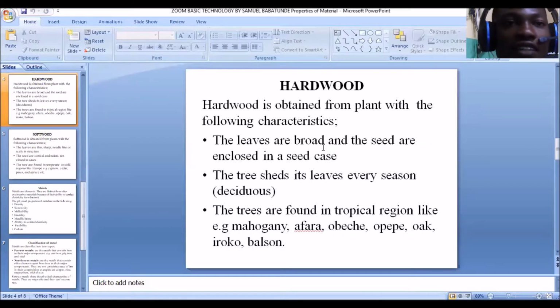So their characteristics are actually related to the characteristics of the plants or the trees from which they are gotten. Now, hardwood is obtained from plants with the following characteristics. That is, when you see a plant with these characteristics, you definitely know that any wood gotten from this plant will definitely be a hardwood. That's just the simple meaning of this. Now, the trees or plants where you can get hardwood have these following characteristics.